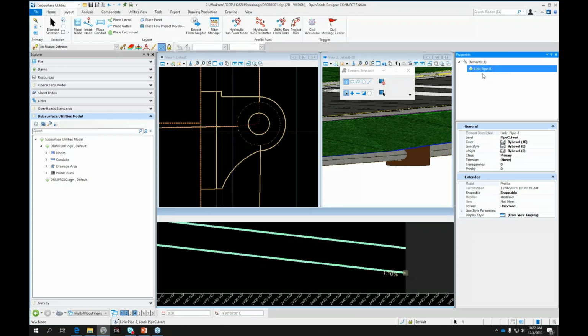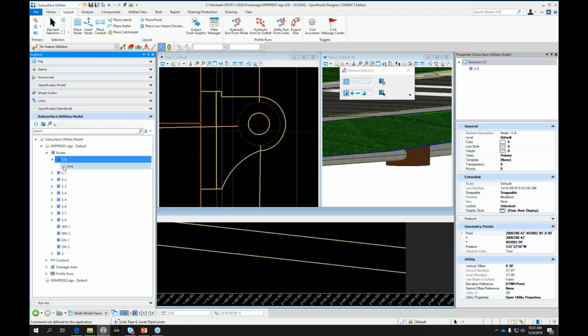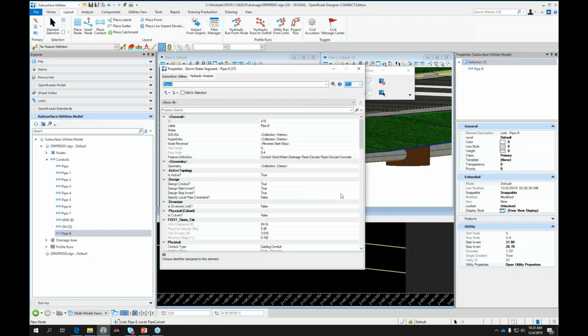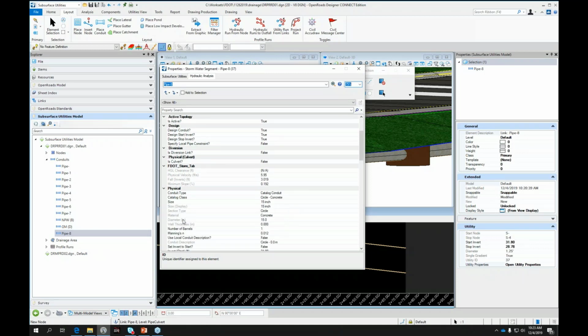If I click on this link, so this pipe is pipe 8. The nice thing about this is that everything you place is over here in the Explorer tool. So all my nodes, the structure I just placed, structure 8, is right here and it'll tell me everything about it. I've also got links out here. So this last link is pipe 8. If I click on that, I'll get all the properties associated with that. If I open up the database, you see that I've got a 15-inch pipe that's been placed out there. There's the diameter right there.